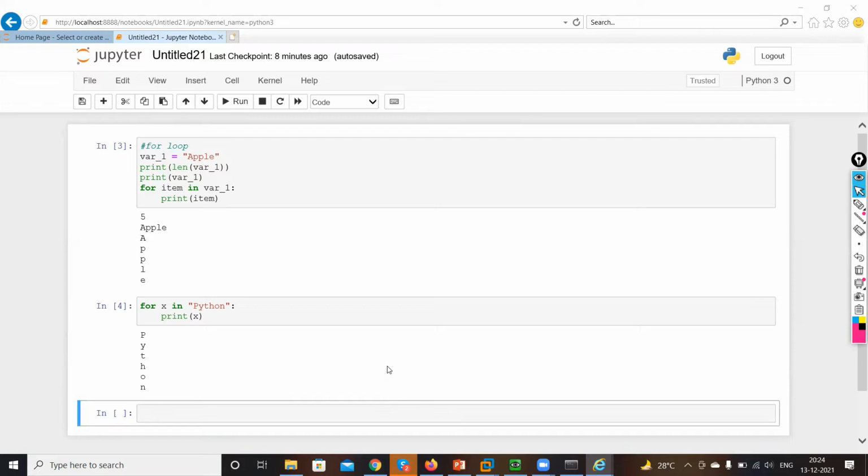Simple. Okay. So if we are able to print it, we can save these outputs to a different variable as well. Yeah, you can save it to a variable also.